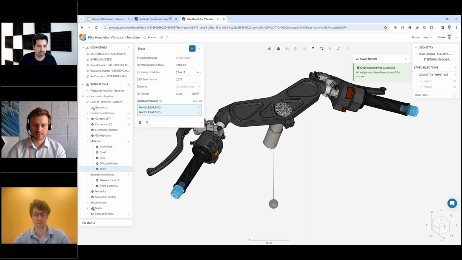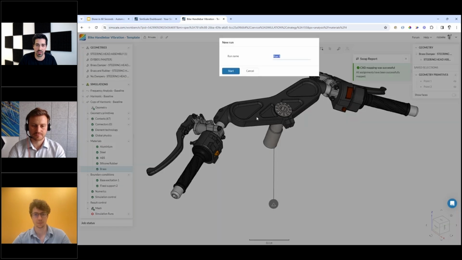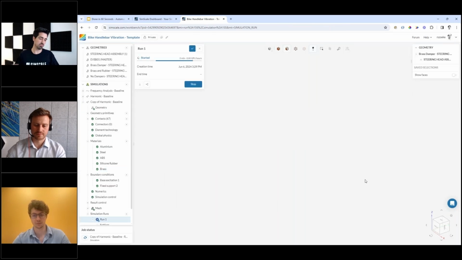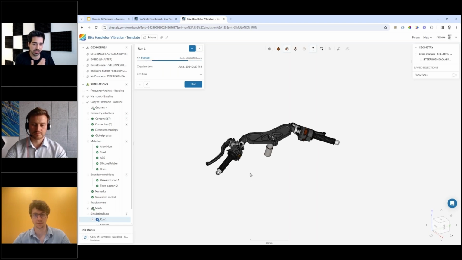We want to assign it, and then see if we're done right away. Yes, there are some warnings, but everything else should be fine. And we can run the study and click start. Right, so it's not a minute, it took a bit longer, but now we already have our first design iteration set up, and we can now wait about 20 minutes until the results are in to see if that is already good enough.